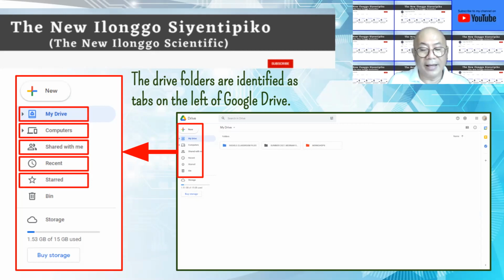In making a file as a starred file, you can simply toggle the star on top of the file, and this file becomes a part of your starred tab. The Bin folder tab keeps the files that have been deleted or removed from your drive.